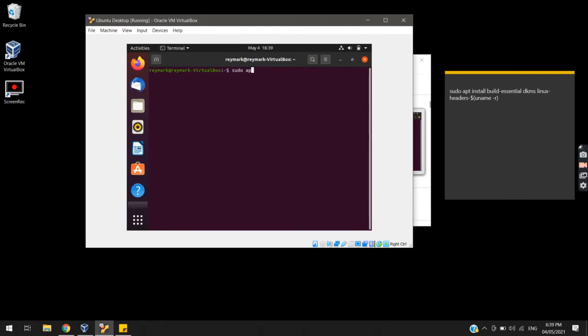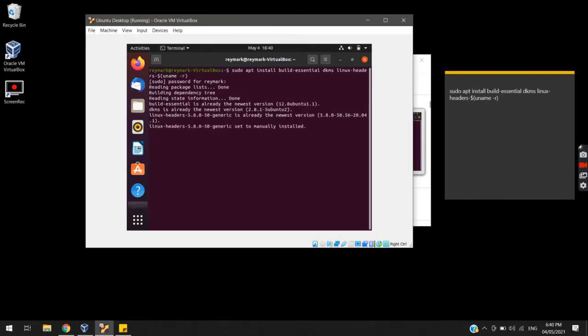So let's type sudo apt install build-essential dkms linux-headers-$(uname -r). So let's type our password. It is hidden, that is why it is not shown. Click enter. Then as you can see, it's done. And then let's close the terminal.